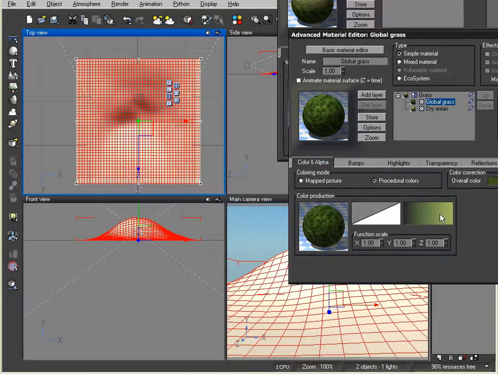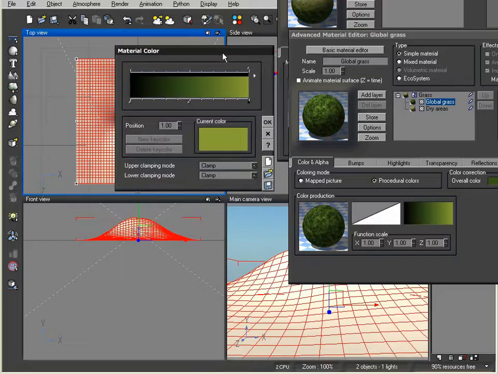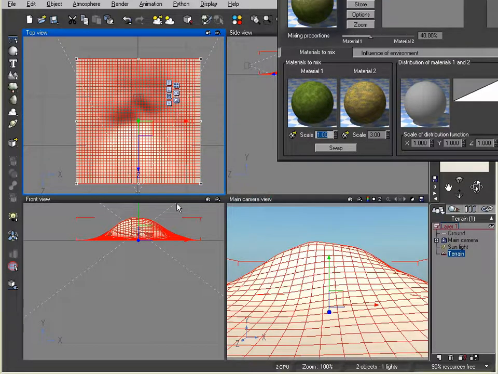Come over here to my color and alpha. I'm going to edit that. I'm going to click on this key color over here, which shows black, and I'm going to delete it. I don't want black in it. And I'm just going to slide this adjuster over and create more of a light green gradient. And that's fine. Now I'm going to come over here to scale, and I'm going to type in 100.